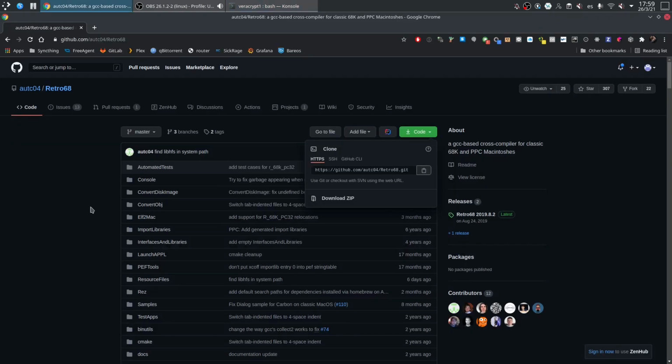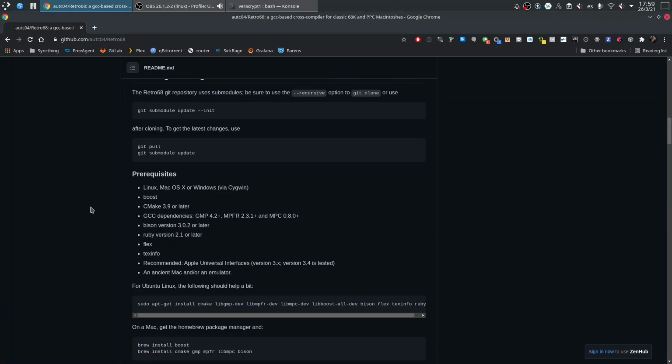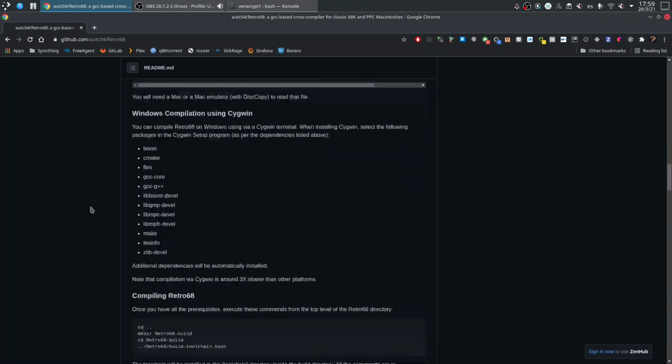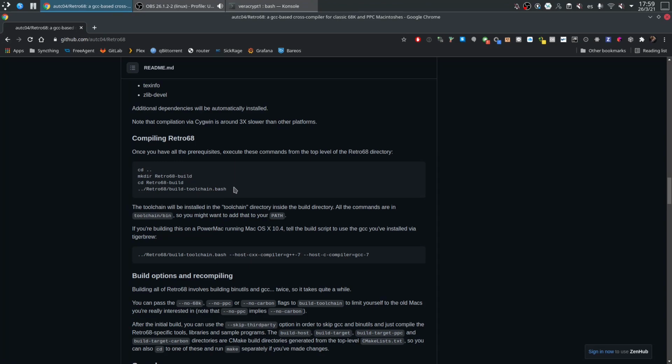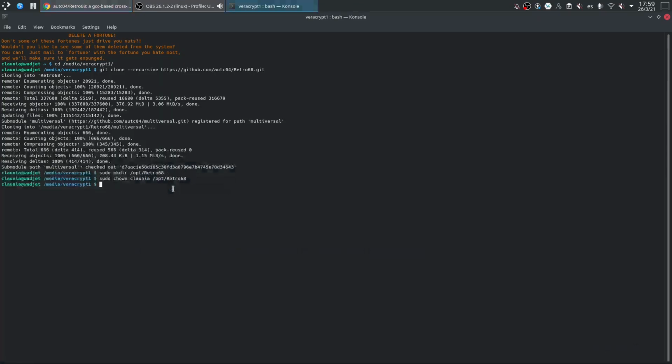Once you're there, you follow the instructions here, just as simple as invoking the command to compile the toolchain. So I'm just going to the place, and then I'm going to invoke the script to compile it. And just sit and wait, because it's going to compile GCC. It's going to take a long time.